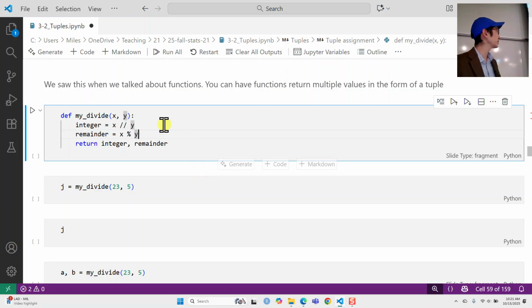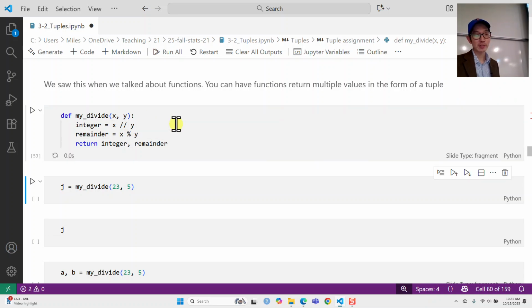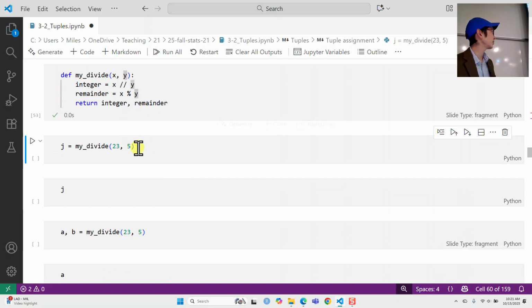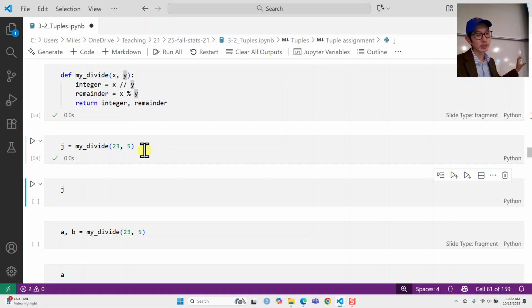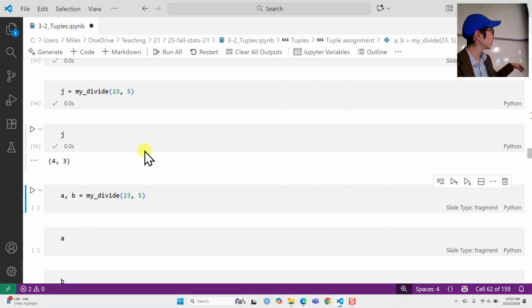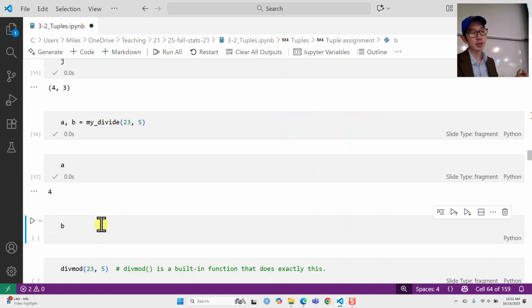But you have the integer component of the quotient, and then the remainder portion. Okay, and then here we do floor division. And then we do mod over here, the percent sign. So we can do x divided by y. If I do 23 divided by 5, that's going to be 4 remainder 3. So this is going to return the integer and a remainder. And so here, j is going to be the tuple containing 4 and 3, a tuple of length 2. But I can also take this thing and split it up and assign it to a and b. And a is going to be 4 and b is going to be 3.